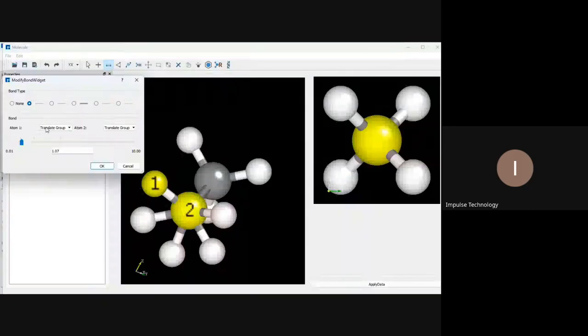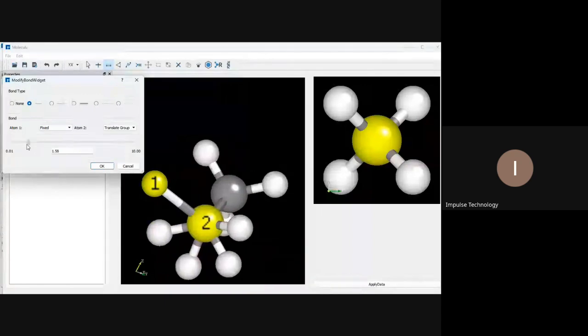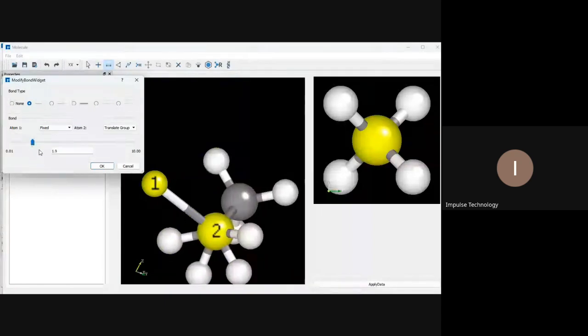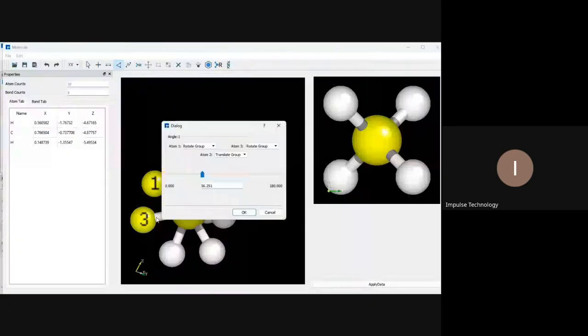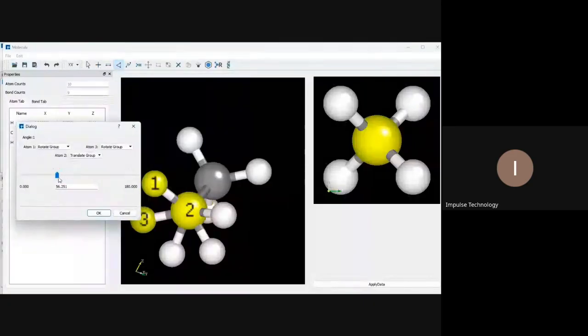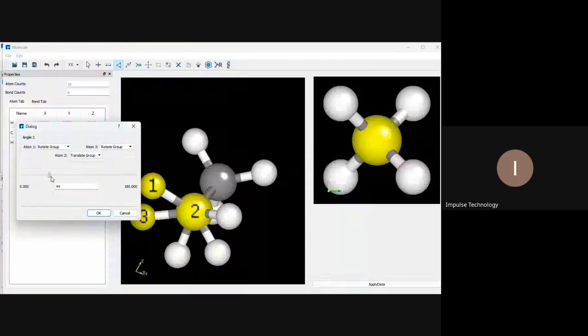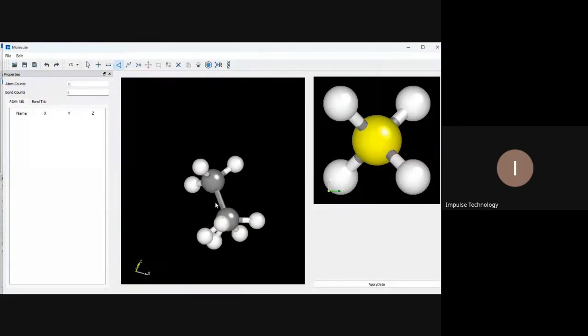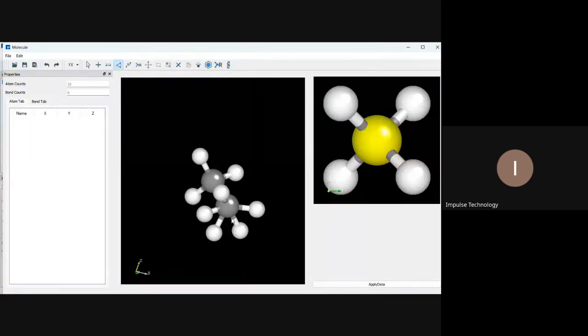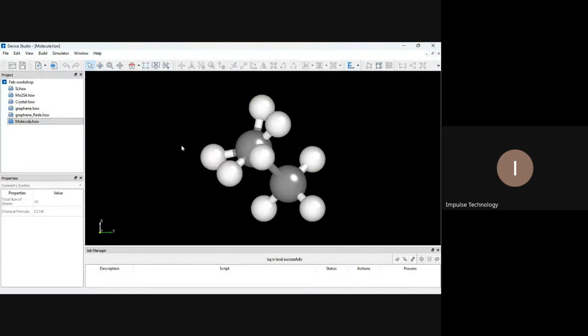And you can change the bond length also. Like you can fix atom 1 and you can change the bond length through this. In the same way, you can change the angle also, like modify angle. You have to select atoms first, and now you can change the angle also, like this. After that, click on apply data to import your molecule in here.